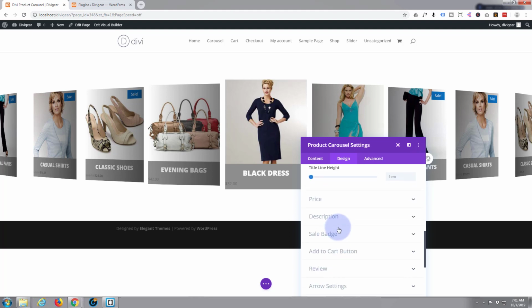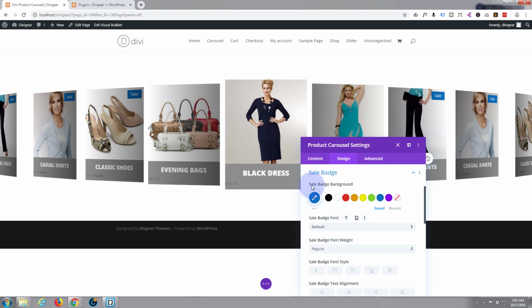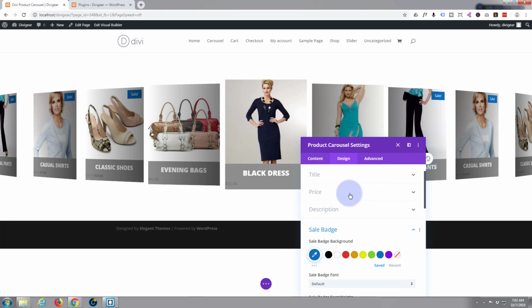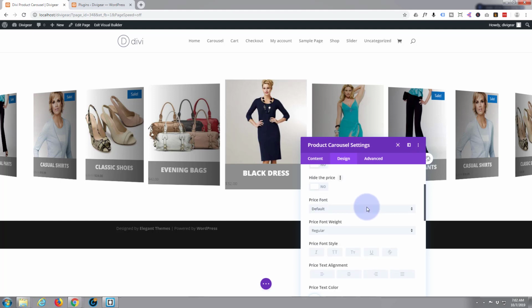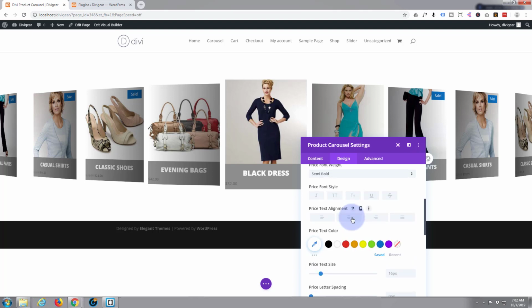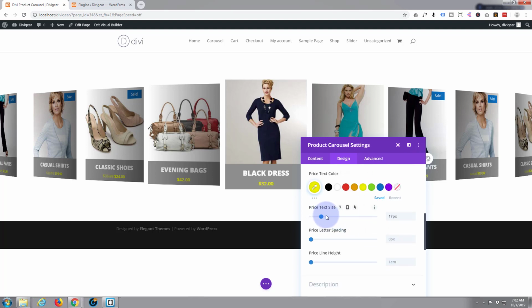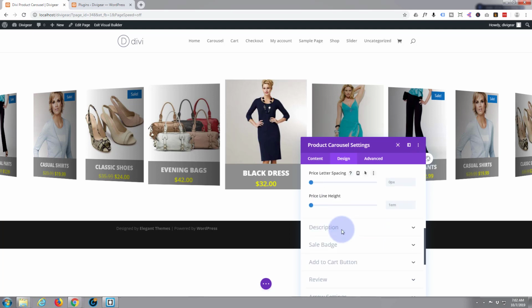Fantastic. Price, let's do a similar thing. I'm on the sale badge. I want to go to price. Price on top, no. Hide the price, no. Again, I want to make it kind of semi-bold so we can see it. And font size or font style I'll leave as is. I want to put it in the middle. I'm going to make it yellow. I'm also going to make it a lot bigger. Something like that. You can see that nicely. Fantastic.